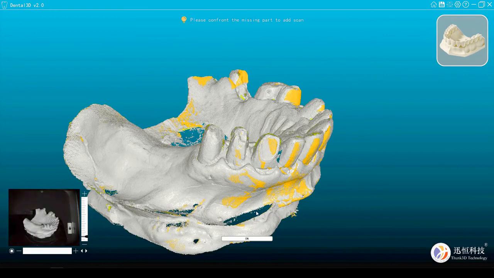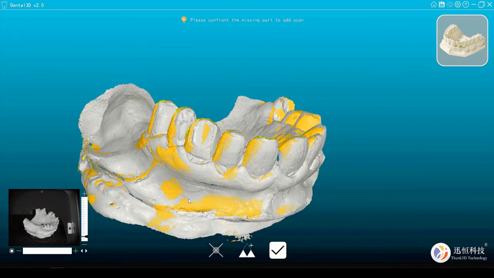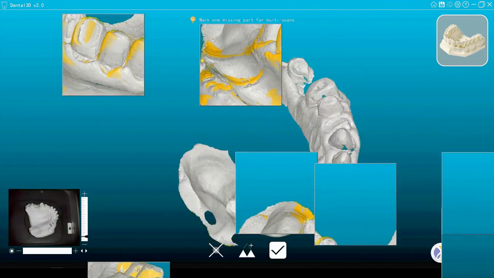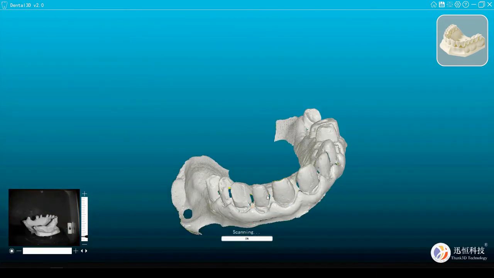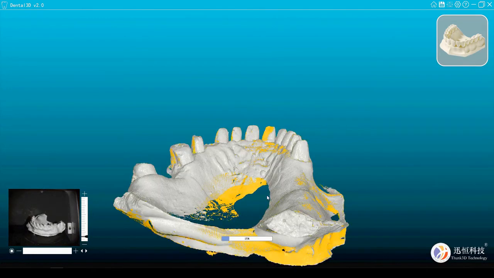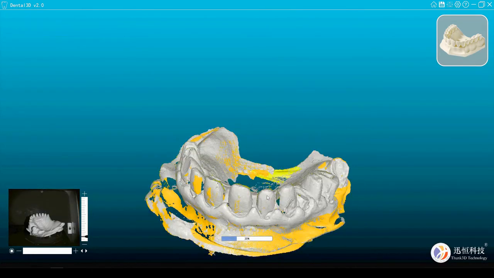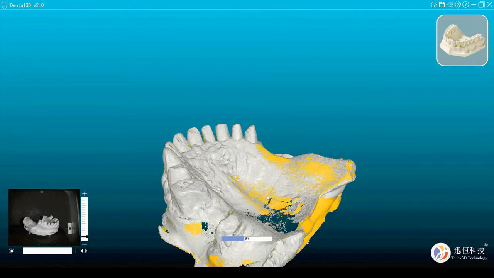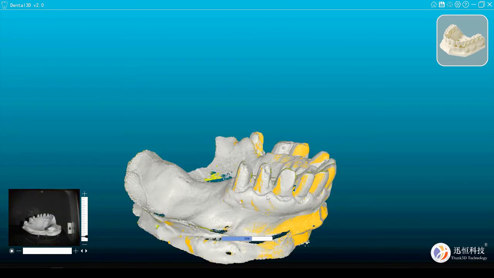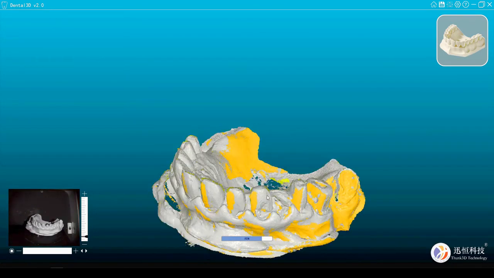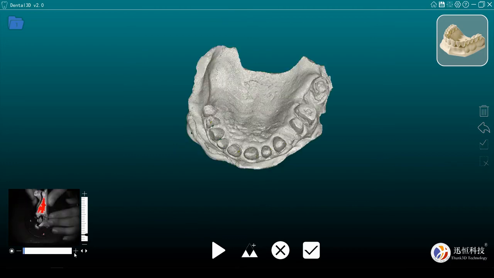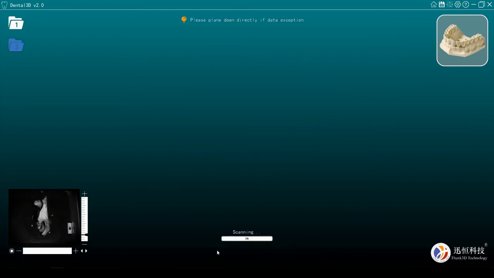Please present the missing parts to the scanner camera. Or you mark the missing part and add scan. Every mark will lead to 6 scans around the missing area to fully fill it. Since we marked 3, it will lead to 18 scans and finish. If you don't want to add scan, reposition the denture and click scan.